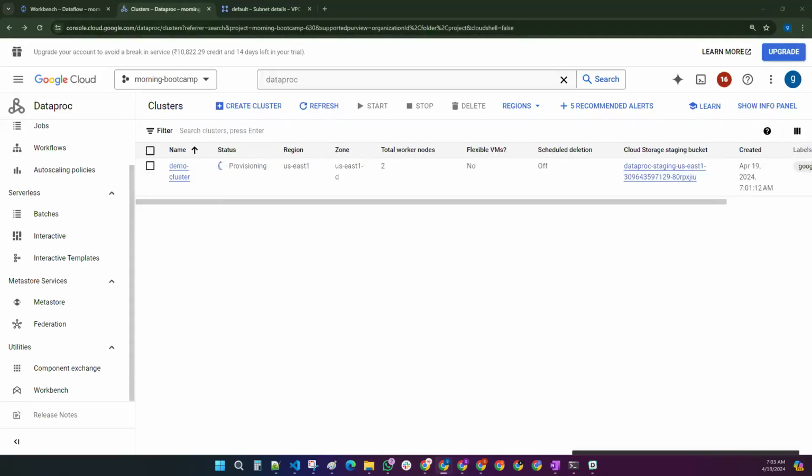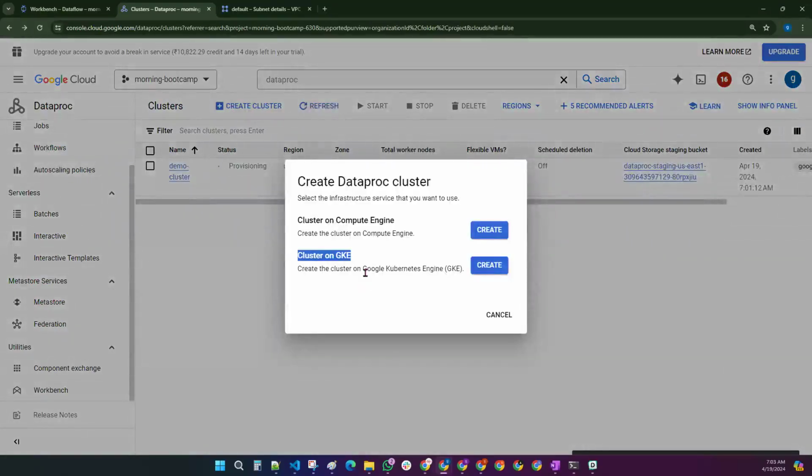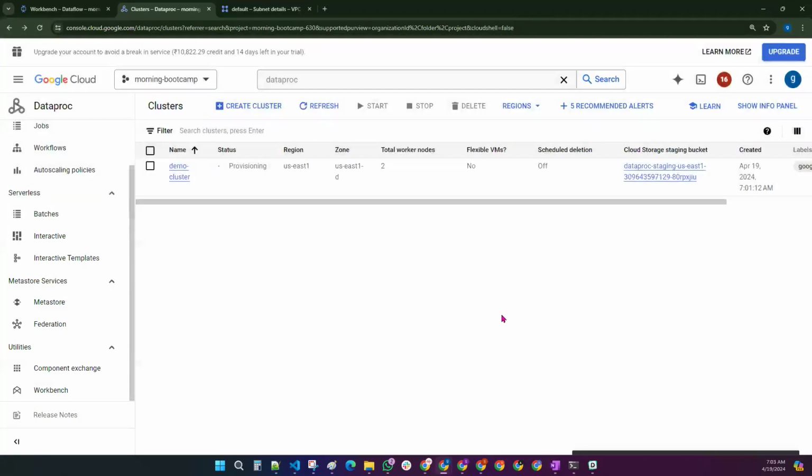Any other questions, anyone? In a Kubernetes cluster, can we deploy this one? I do not know. See, here if you want to create a cluster, you can create it on top of GKE, nothing but Google Kubernetes Engine. Okay, you can deploy it on GKE. Any other questions?